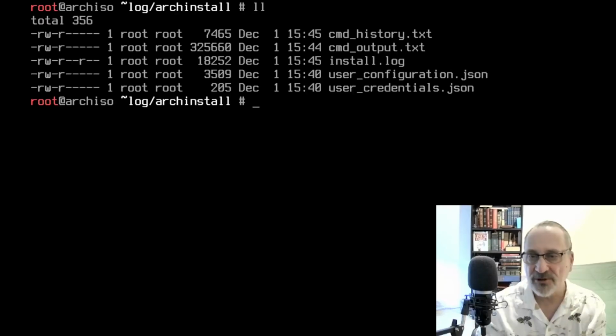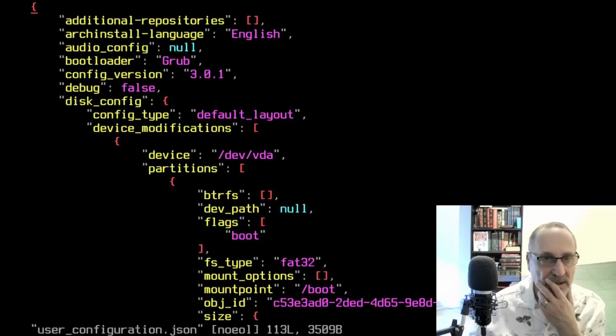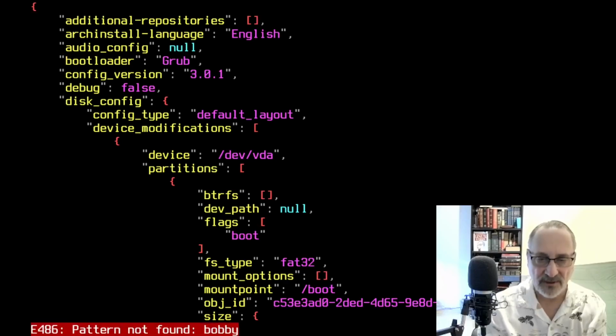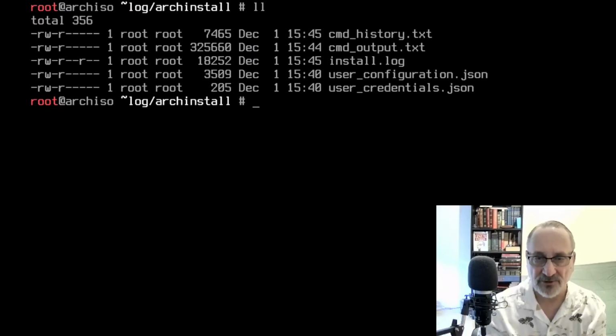Now let's go to user configuration. Let's vim into user config. And let's see what's in here. This also looks like the install. This looks like my settings for archinstall to install this particular VM. So let's do David. Not there. Carol. Not there. Bobby. Not there. So it's not there. Okay, let's clear the screen and let's go into the last file, user credentials.